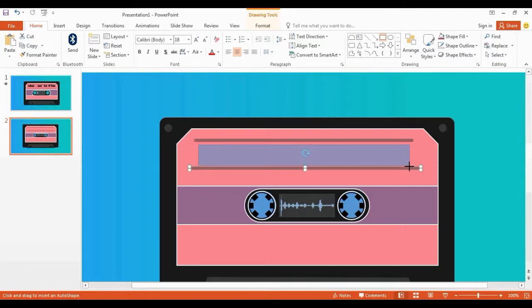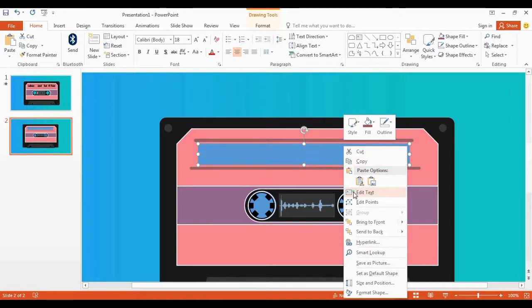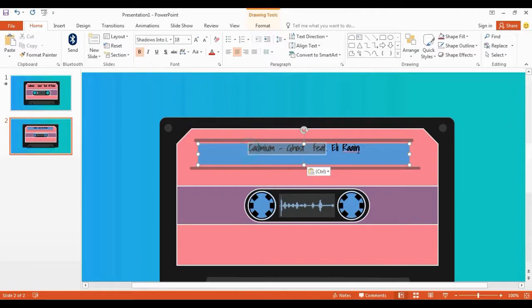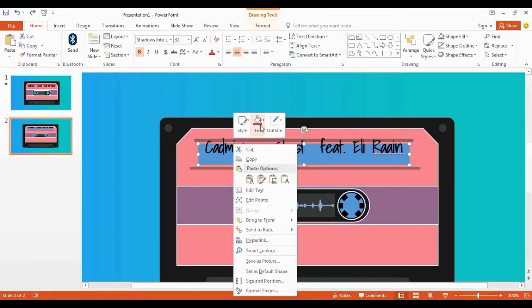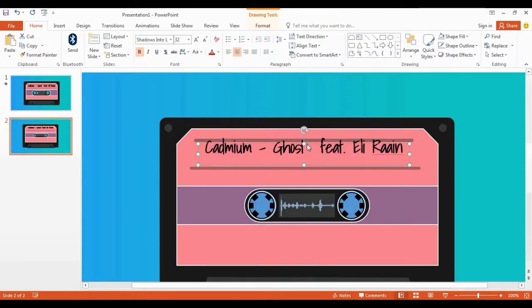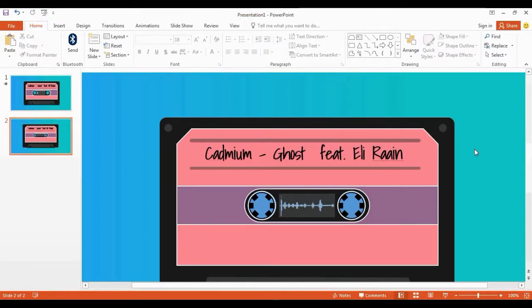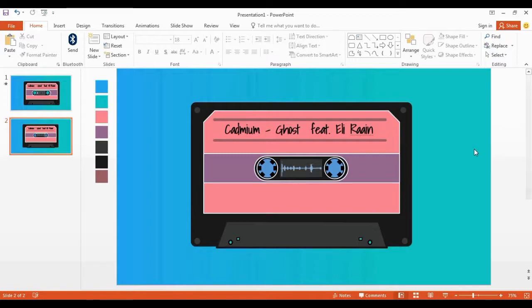I add the text box in here, to type my song name. I'm using shadow in the font style. You can download this font for free, so I gave the link in the description. Cool, our designing part is perfect.